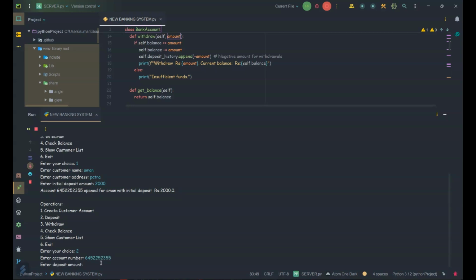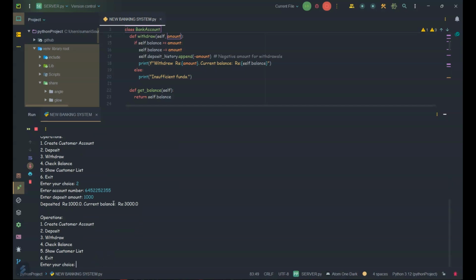Now here I have entered the choice 2 in order to deposit some more money in my account. So let's say I am going to add 1000 more, and previously I had added 2000. So here the total amount should be 3000. So here you can see, I have deposited 1000 and the initial deposit was 2000, so the total is 3000.